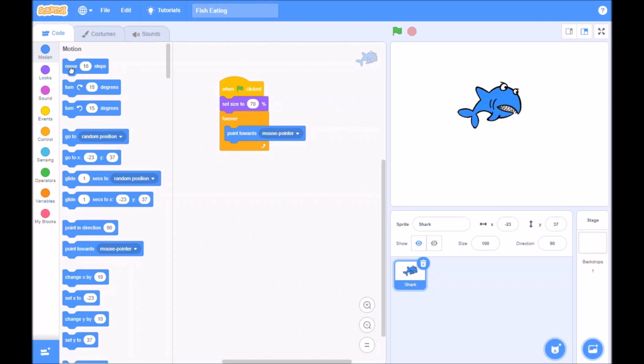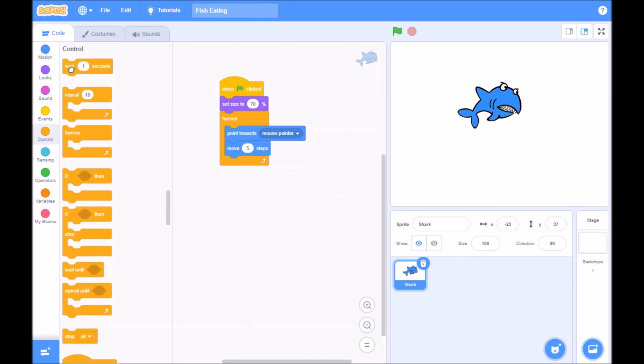And then we want it to move 5 steps. Don't want it to go too far, but 5 steps is enough at a time. So as we move our mouse pointer around, the shark will follow. And then wait. So that goes into control. We're going to wait. Why are we waiting? Because then it's not flying all over the screen like a mad shark. It is moving a bit more slowly because it has to wait in between each one. So we're putting 0.101 seconds, about a tenth of a second each time.